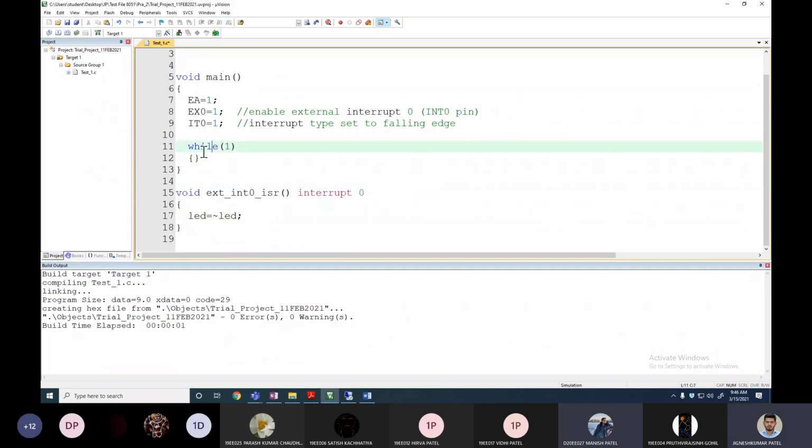While(1) is for infinite, like this is my infinite loop. If my 8051 is doing nothing, it is executing this while(1), but as there is no code here, it will continuously jump from here to here. There is no loop inside, so it will come back here. Again the condition is true, so again it will go here, again it will come back here.